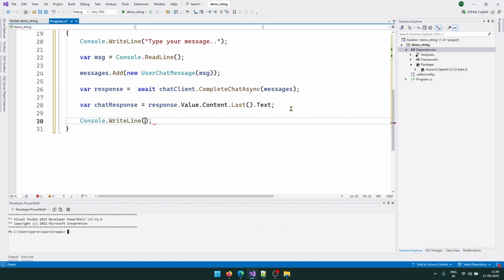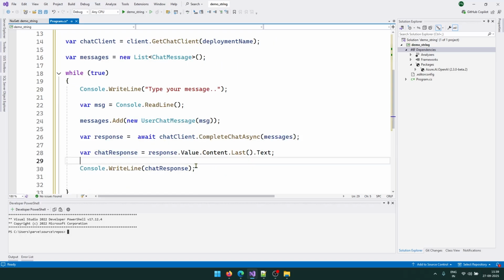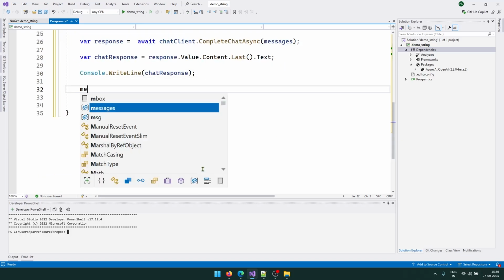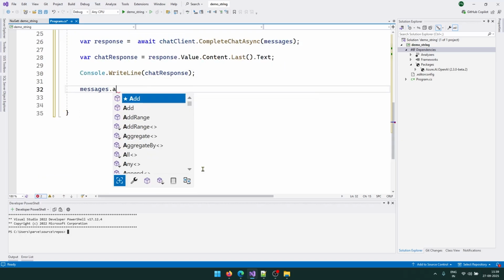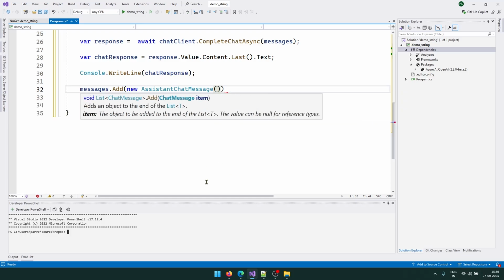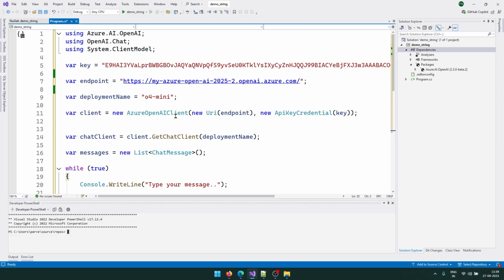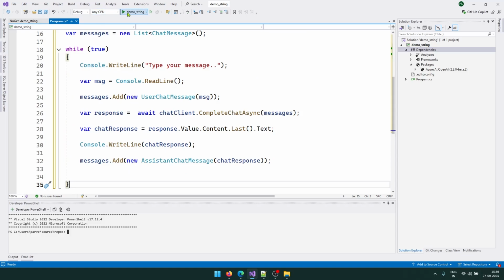Finally, let's print the message which we got. We need to add this chat response message back to our messages list. So I will say messages.Add, and this time I will create a new AssistantChatMessage, because this is coming from our chat assistant. I will pass chatResponse, and that's it. Now let's run our application and see if it is working fine.